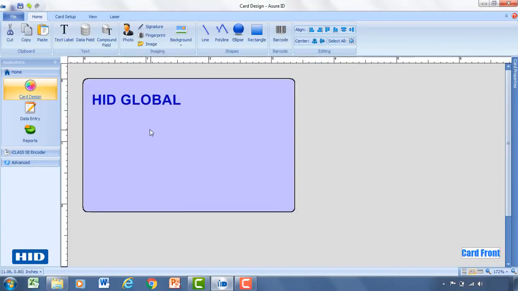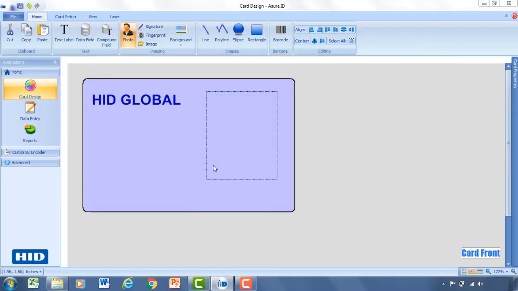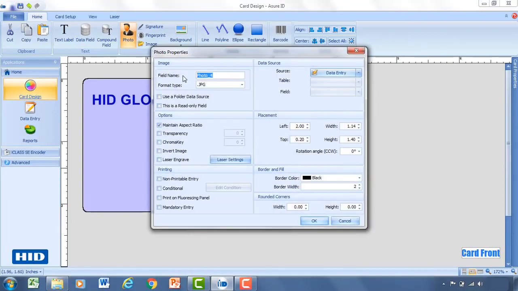So now we've got our company name. We'll go ahead and add a photo. Similar to the text label, select photo, and click anywhere on the card. Drag to the size of the photo that you'd like to see. And then for the field name, similar to the text label that we had, this would be the Asure ID name for it. For this, I recommend changing it to whatever you're going to be using the photo for.